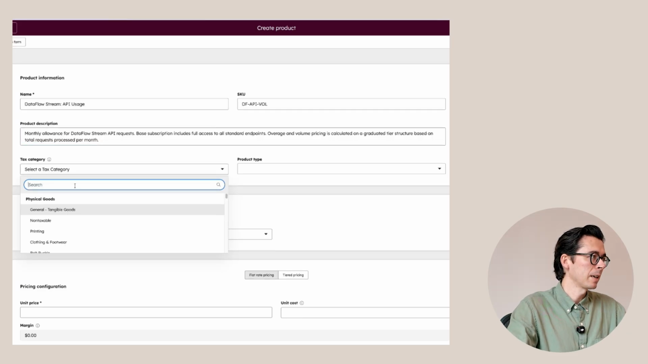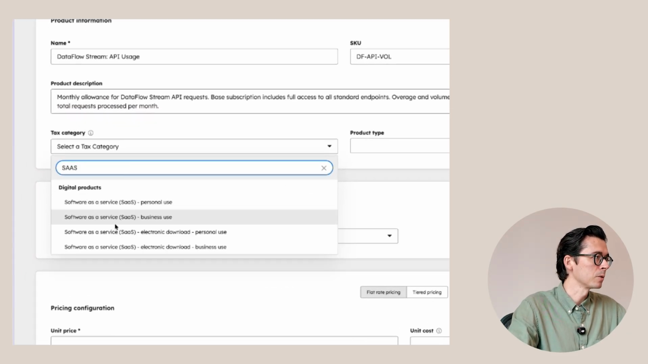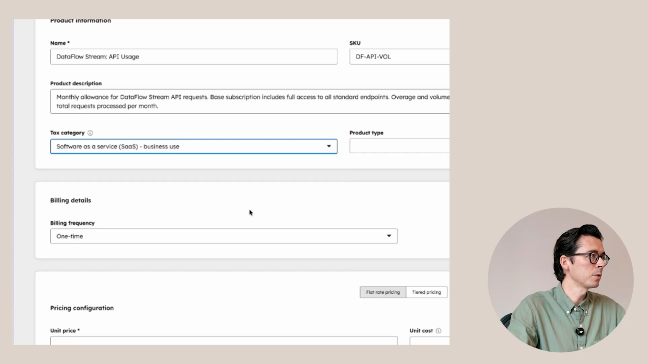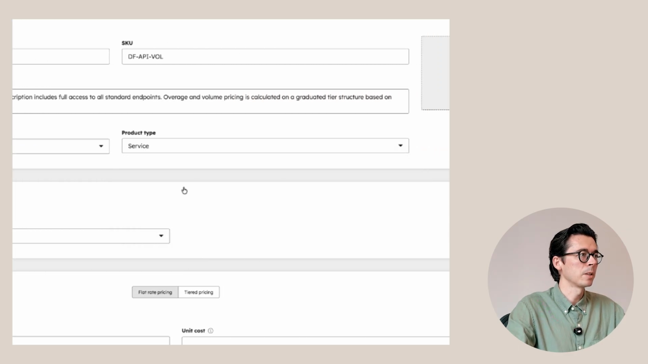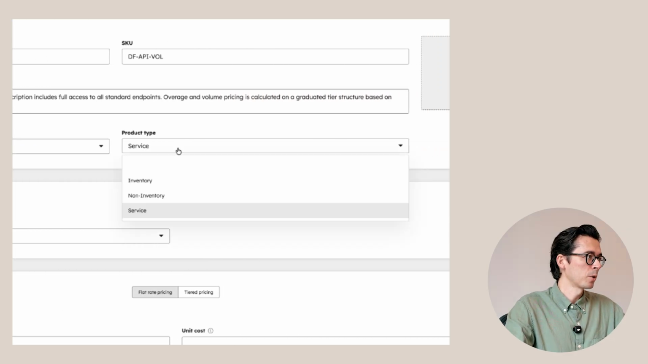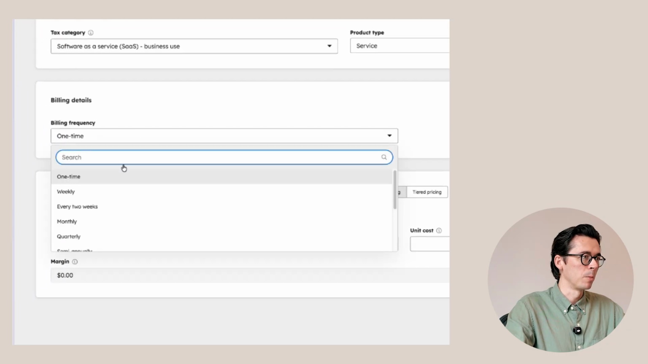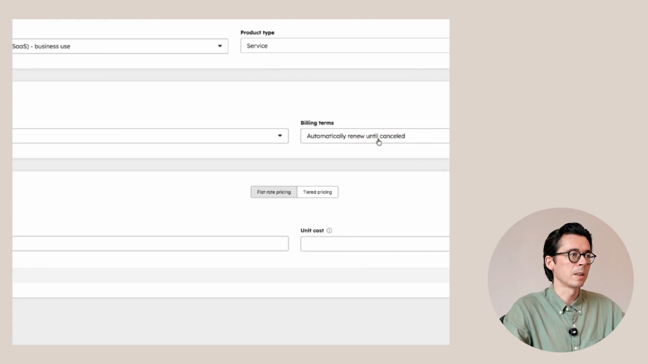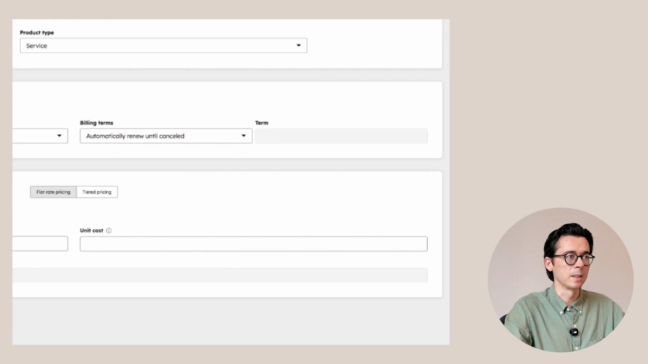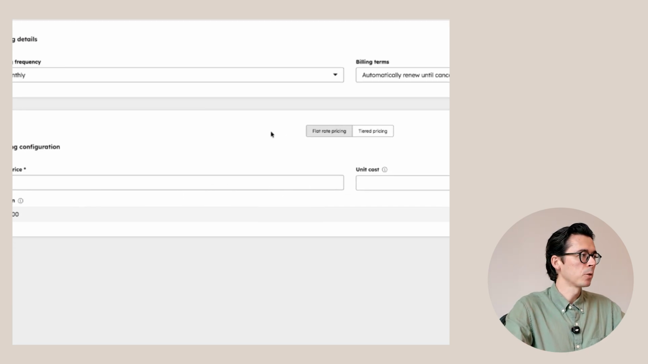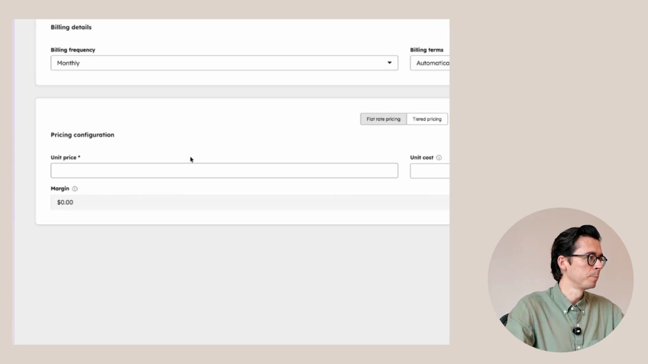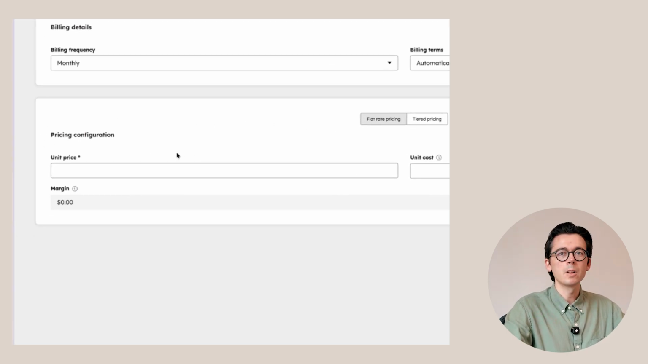Then for our tax category, let's look at software as a service, business use, and then the product type here in this case is service. For the billing frequency, we're working with monthly billing here, and the terms are that this is automatically renewed until canceled. And then next we'll get into our pricing configuration here. So here you can see by default it's gonna start at flat rate pricing.